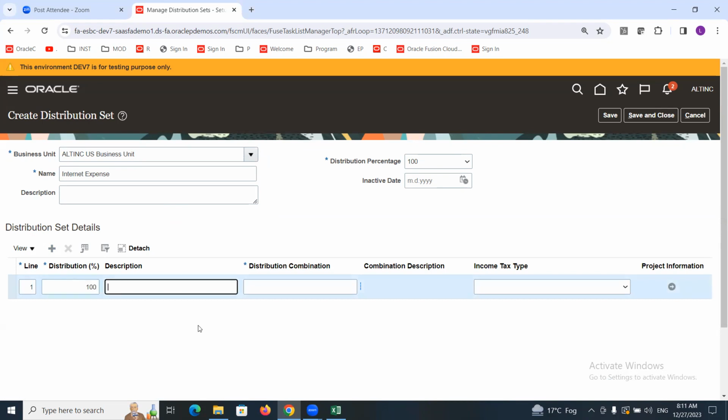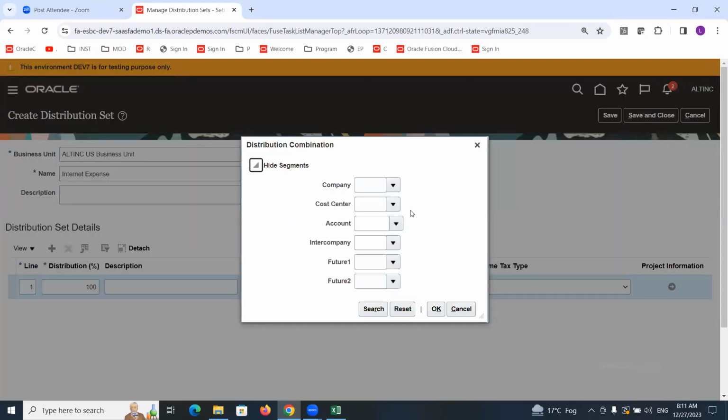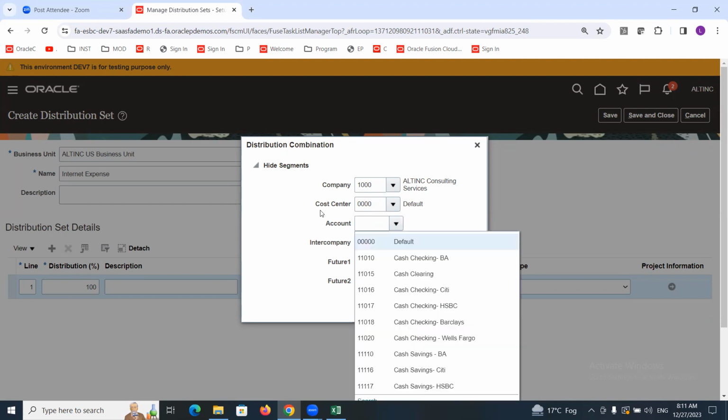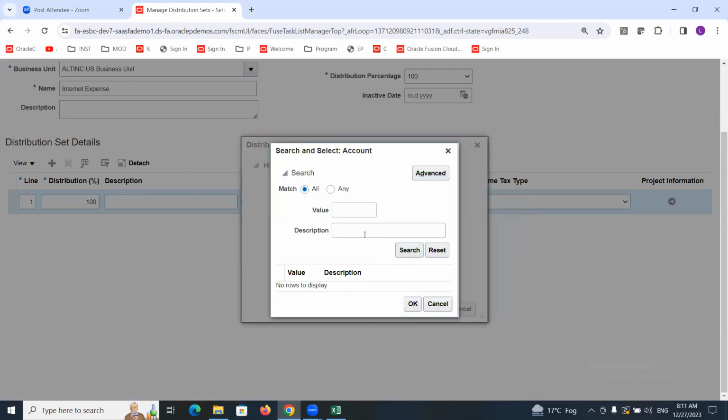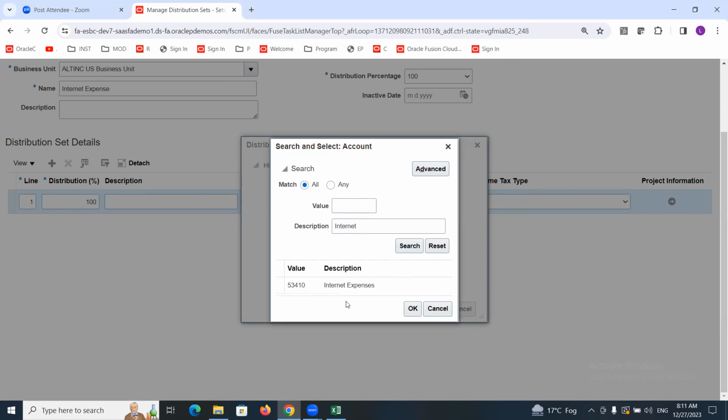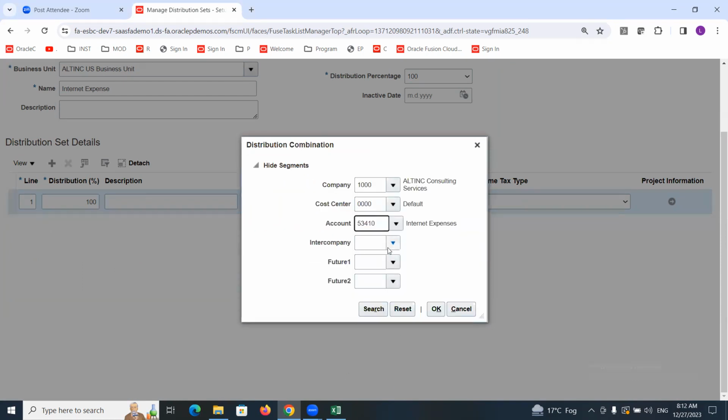The total invoice amount, 100%, the system should allocate to the internet expense account if we select this distribution set during the invoice creation. Select company, cost center, nothing but department. Select account. You may select a specific cost center. Search for internet expense account. Select, provide default values. Say okay.